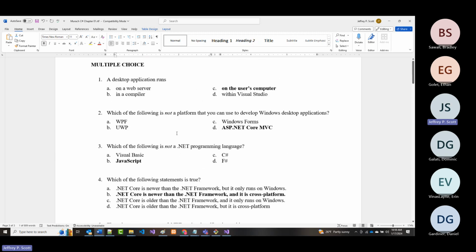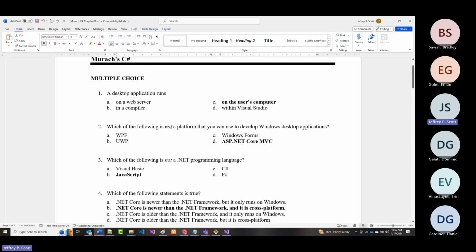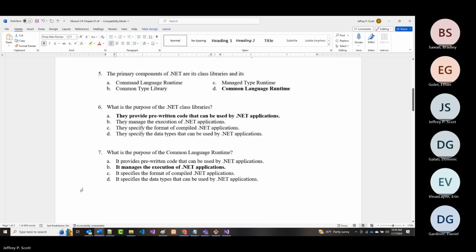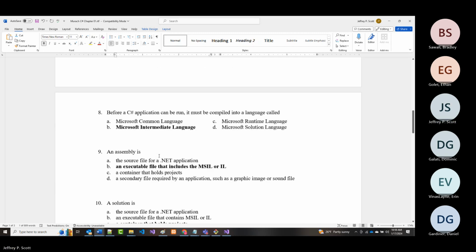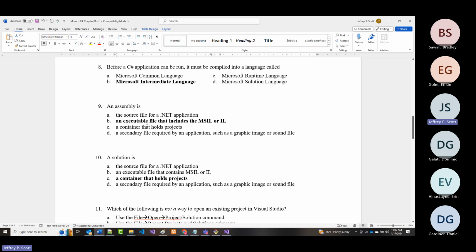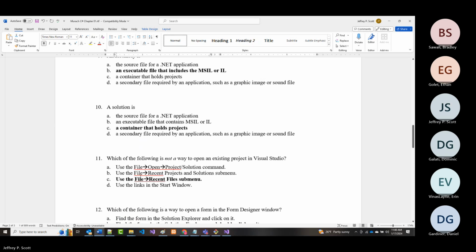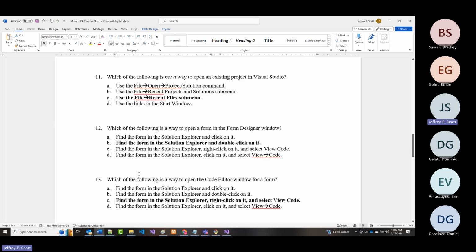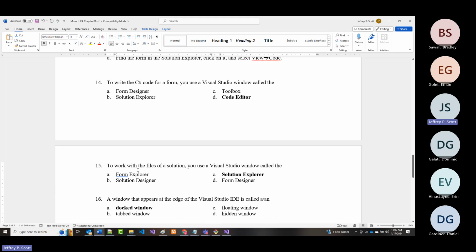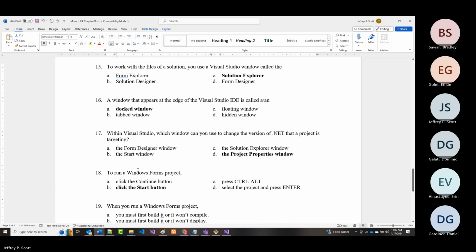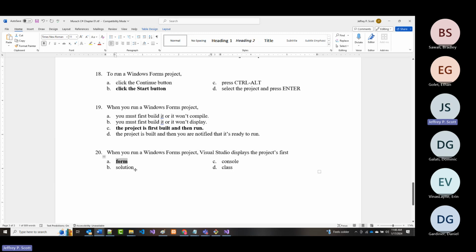I will go over all of them quickly one more time. Number 1 was C. Number 2 was D. Number 3 was B. Number 4 was B. Number 5 is D. Number 6 is A. Number 7 is B. Number 8 is B. Number 9 is B. Number 10 is C. Number 11 is C. Number 12 is B. Number 13 is C. 14 is D. 15 is C. 16 is A. 17 is D. 18 is B. 19 is C. And 20 is A.